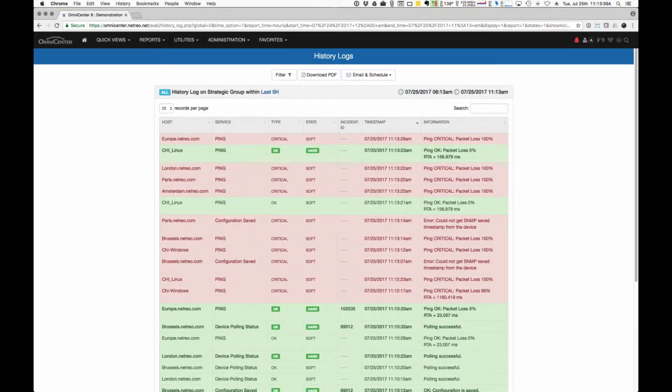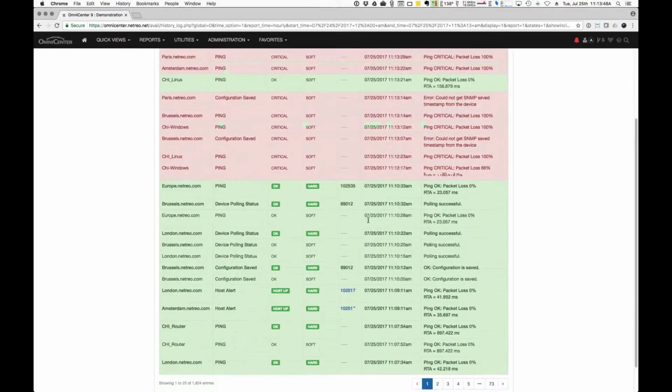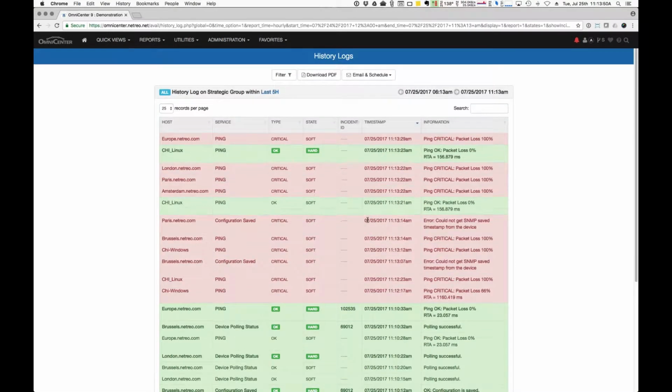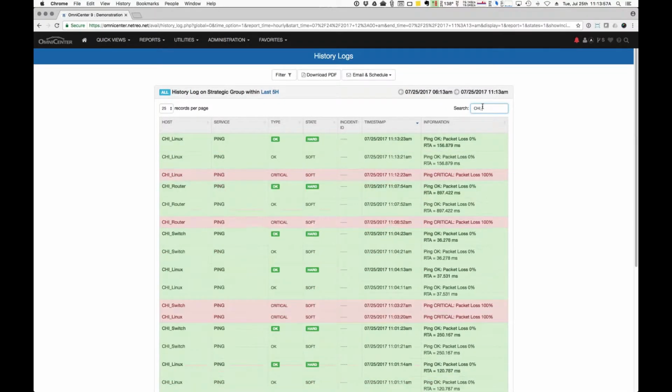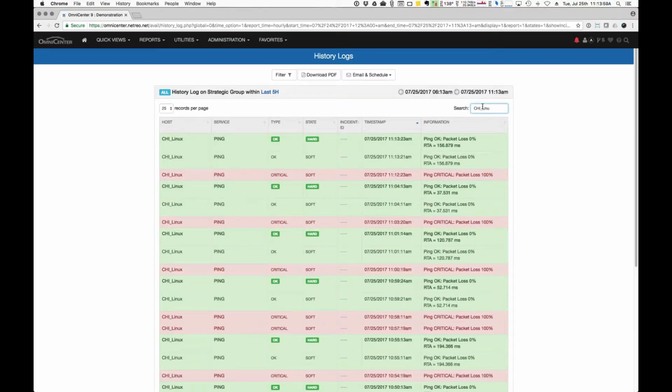So you can see here, I've got some soft ping states that look like they recovered before they generated a critical message. So they started to go bad, but then they recovered during that recheck process. And again, this is a live search. So if I want to look at just what happened on Chai Linux, you can filter that report out. And you can see here, it went critical based on a packet loss of 100%, but then it recovered at the first recheck, so it went into an okay state. It did not escalate into a hard state that would have generated notifications.